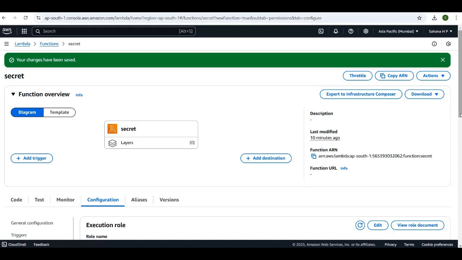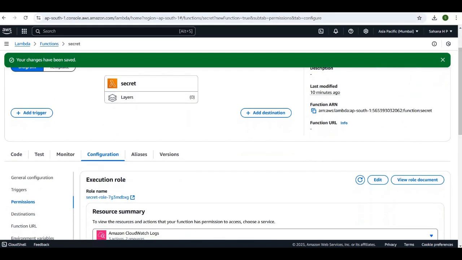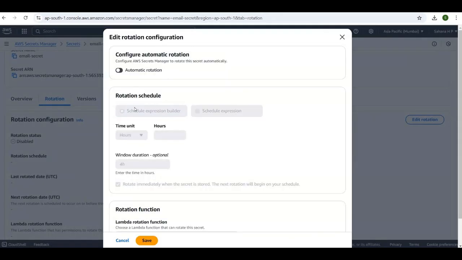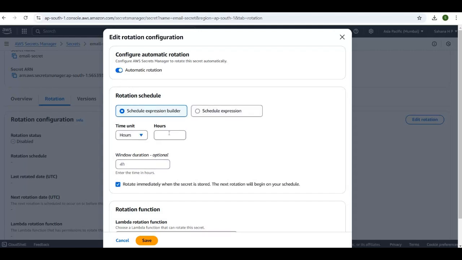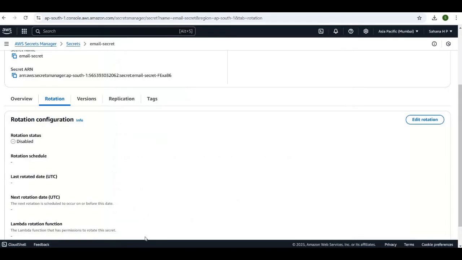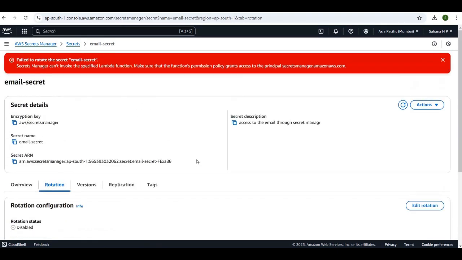After we give the permission, go to the rotation. Click on edit rotation. Enable this. Here give the hour as 8. Here also we can give 8 hours. Lambda function is set, so click on save. Secret Manager cannot invoke the specified lambda function. Make sure the permission's principal is secretsmanager.amazonaws.com.